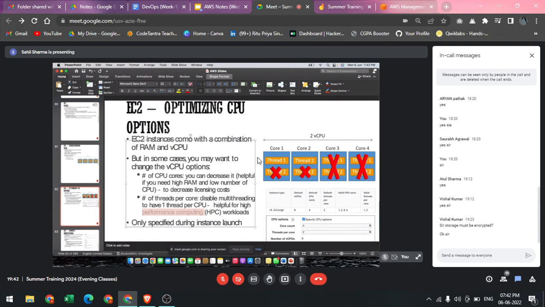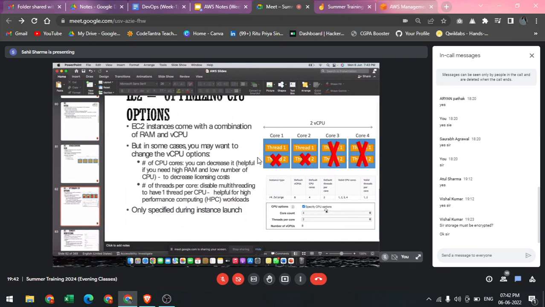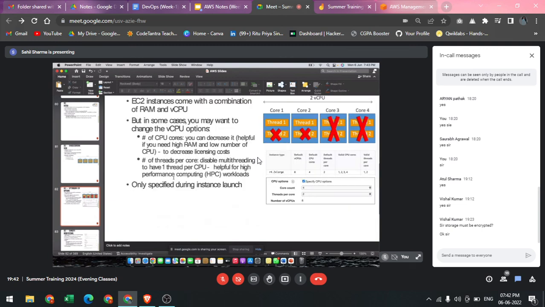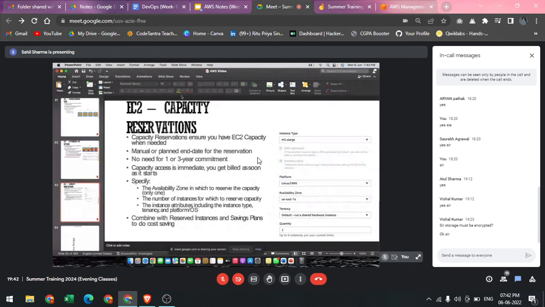Okay? This is only specified during the instance launch. It is not the case that once the instance is launched you can change it back. At the time of creation, when you create the instance, you need to specify the CPU options. See here, it is written: specify CPU options. Core count is 4. Threads per core, you will write here 1 or 2. That depends upon how you want to utilize the number of cores or CPUs that you have. So at the time of creation, you can make the decision as per the business requirements. Now read on capacity reservations.